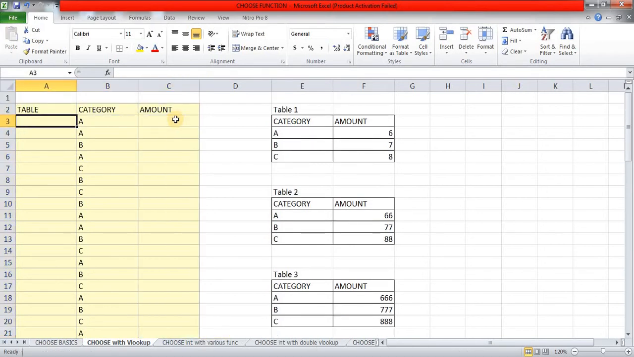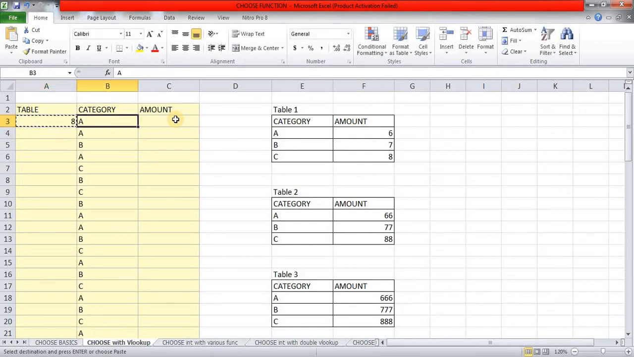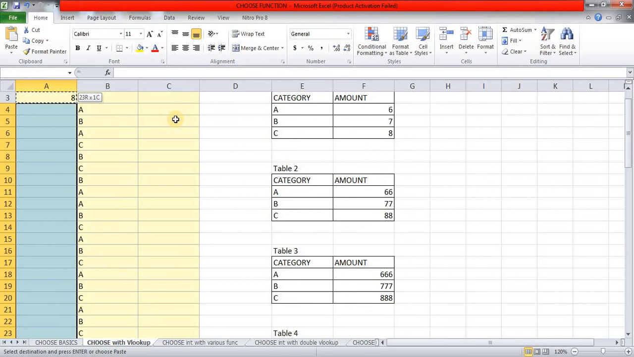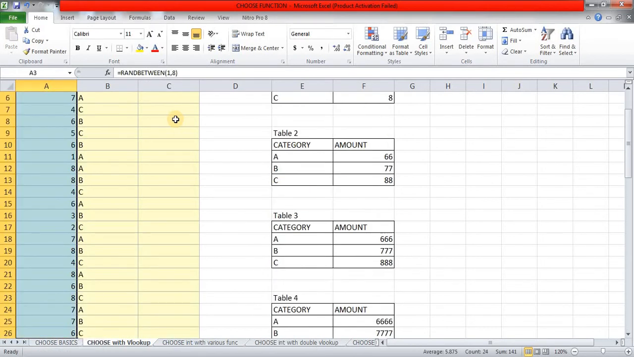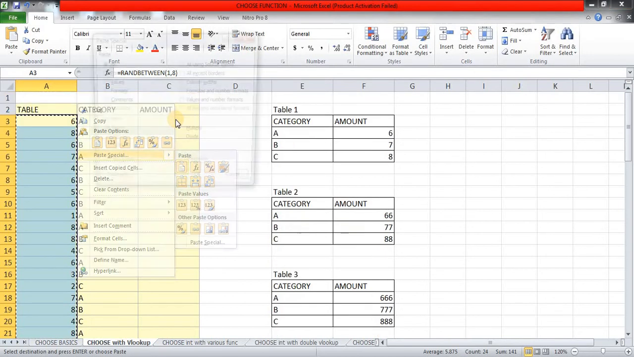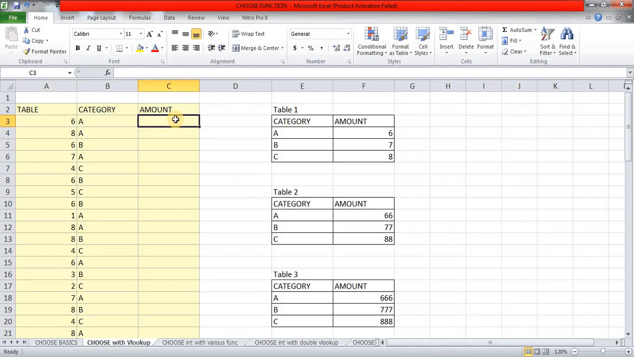So first of all, let's try to plot these table numbers. We'll use this rand between again, rand between. Now you know the table numbers are up to 8, so I'll say 1, 8, enter, control C, control V, or enter. Again we'll make it absolute reference with paste special value, escape.